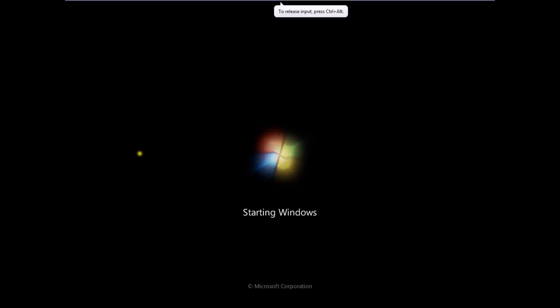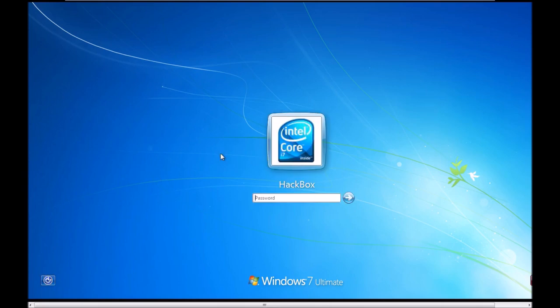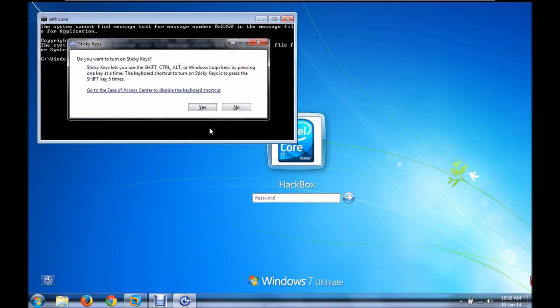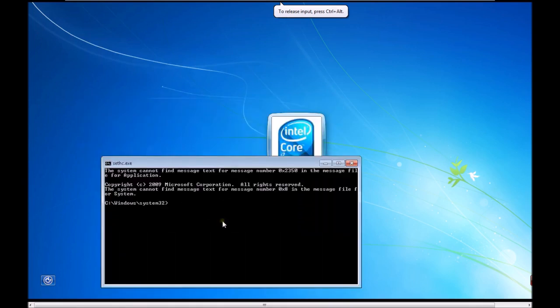Our Windows is starting normally, so it will take some time. Here we are. You just need to press your shift key five times to call the command prompt. We'll see whether it is available or not. Yes, our command prompt is working. Good to go.